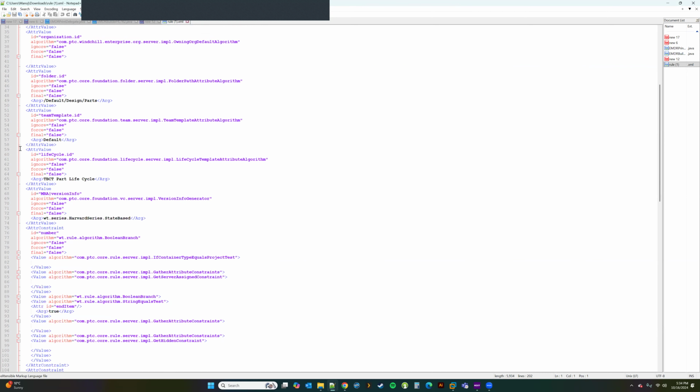Here it is. This is a tag. It specifies what life cycle we want to assign for this object. Okay. It's a TBCT part life cycle. Now let's go and get the name.